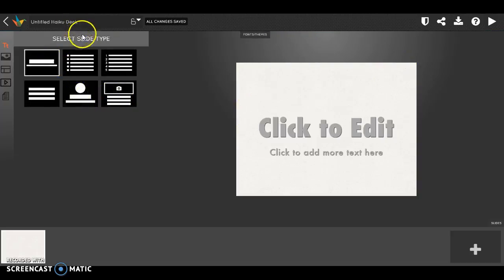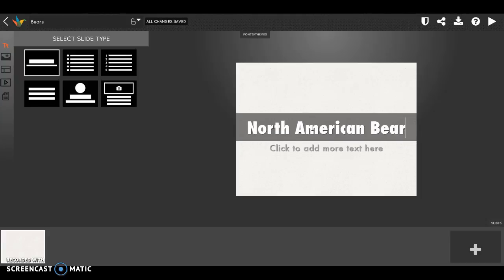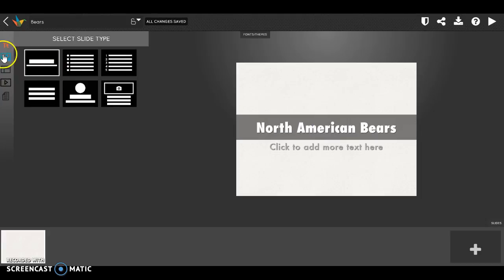So for the purpose of the presentation, let's make one together on one of my favorite animals, the bear. And we'll do it on the North American bears because that is where my expertise is limited to. So as you can see, I just clicked and typed in the title of my page here. And as cool as gray and white is, we want to spice it up a little bit.